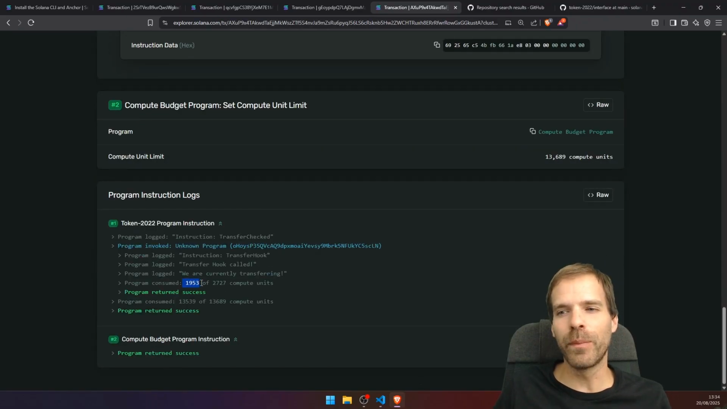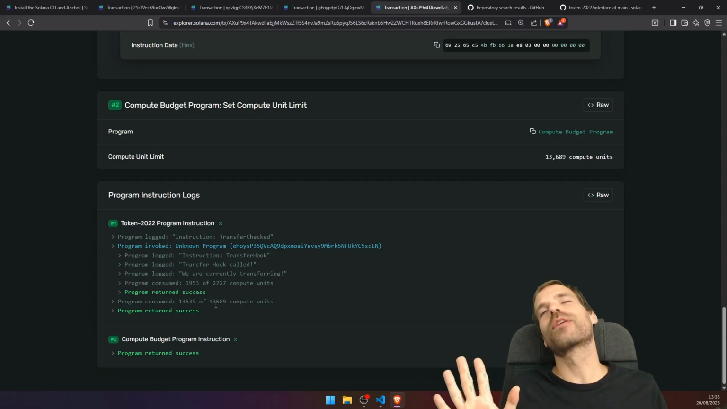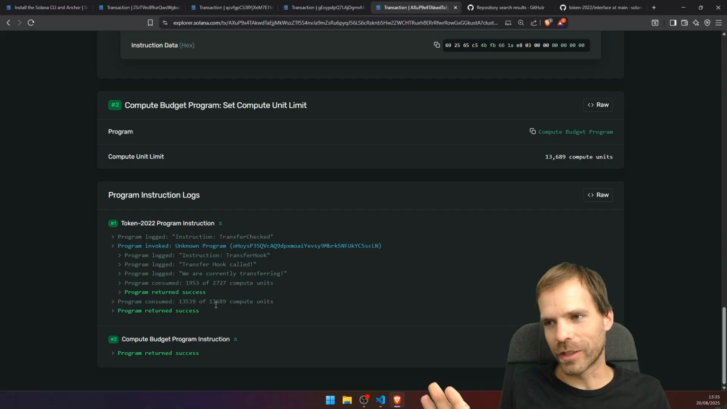We need a bit more compute because we're also printing more now. But whatever. That's 100 compute for doing this check and doing this print. It's fine. We are currently transferring. So that seems to work for that specific setup. Again, working with assumptions here. But that's already it. Like, that's almost the same functionality. I mean, again, ignoring some checks.